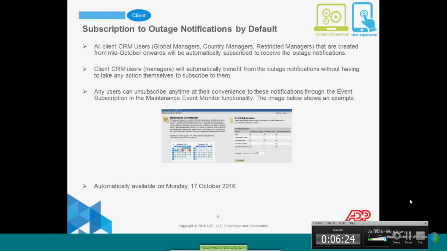The image shows an example on the screen. And this is automatically available since last month. So all client users created after this date of 17th of October will be automatically, by default, subscribed to receive outage notifications from ADP.